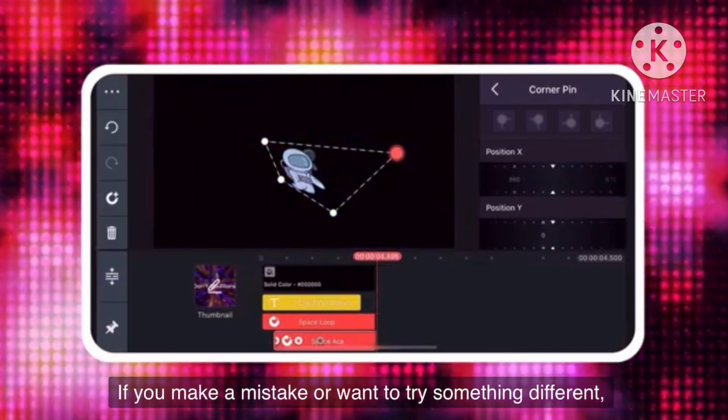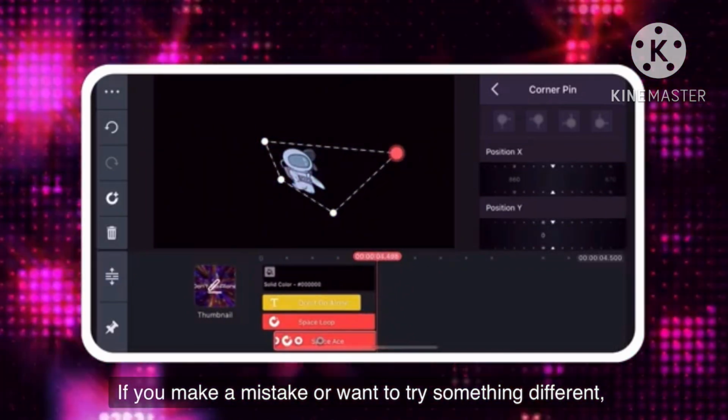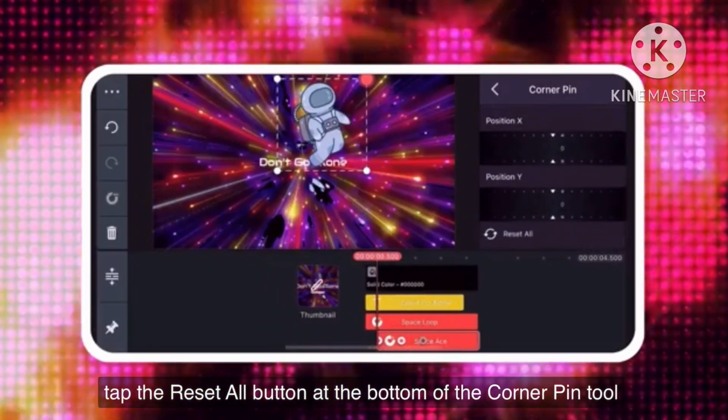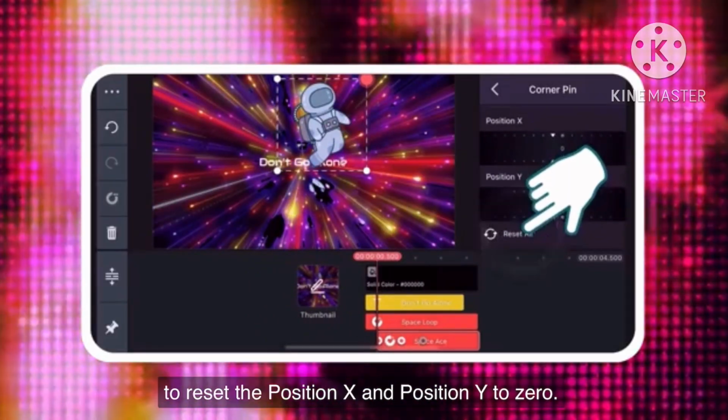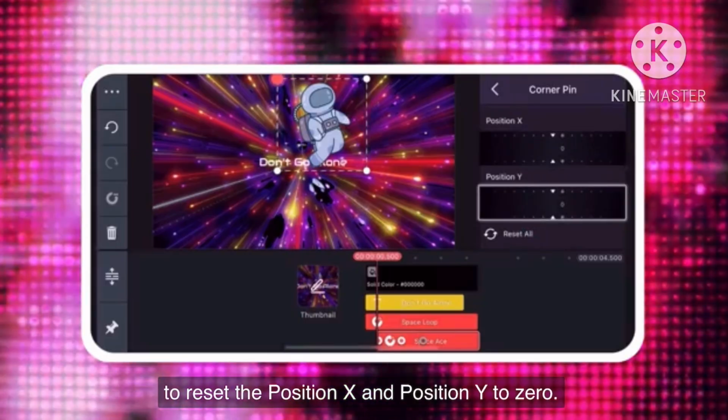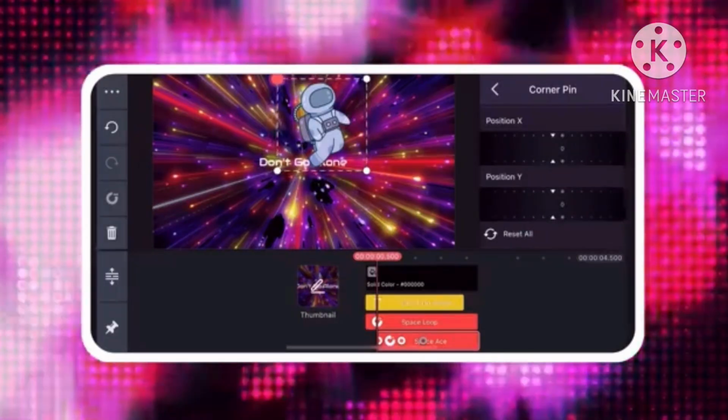If you make a mistake or want to try something different, tap the Reset All button at the bottom of the Corner Pin tool to reset the Position X and Position Y values to 0.